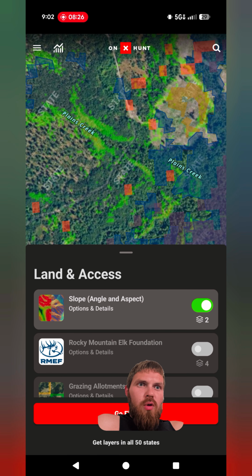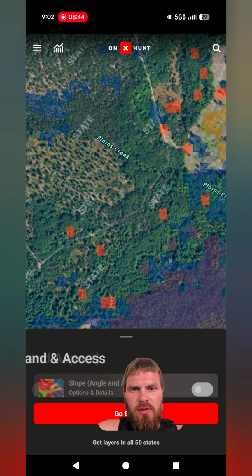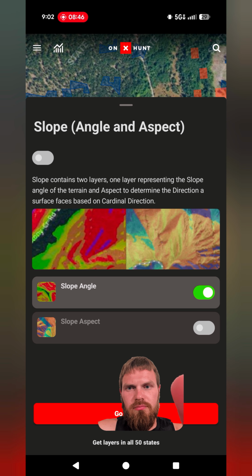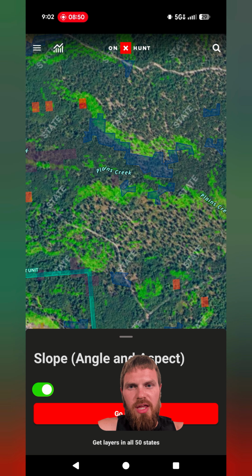Now, a topographical map does show that, but sometimes it's just lines. You can't really tell up or down, and this slope, angle, and aspect feature really gives you a nice visual, a color visual. That's what that green popped on. So let me watch. I'll turn it off, turn it back on. So when you turn it back on, that's all that light green that pops up.